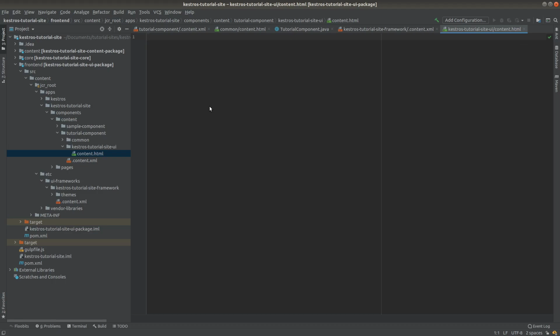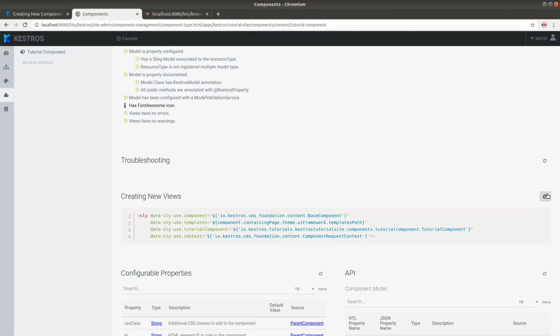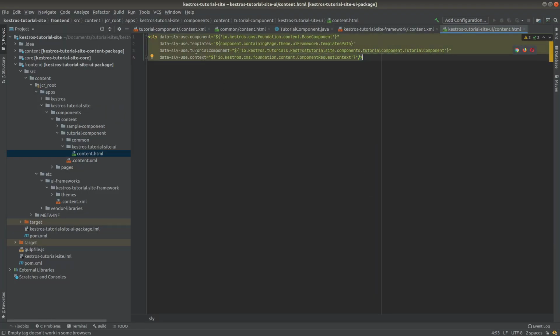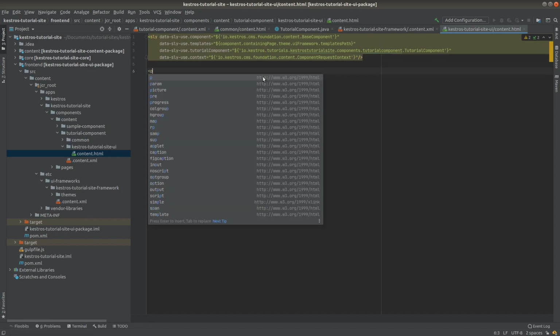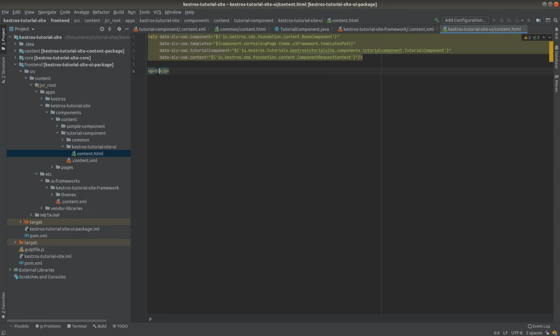And since this is a new view, I'm just going to jump back over and grab all the parameters, or the objects, that are being defined that go with this component type. This is defining my tutorial component object, which is where I'll be able to call that text property from, the context, and the templates path, which is where I'll be able to call any of the templates associated to the UI framework. So for now, I'll do a paragraph with the tutorial.text.